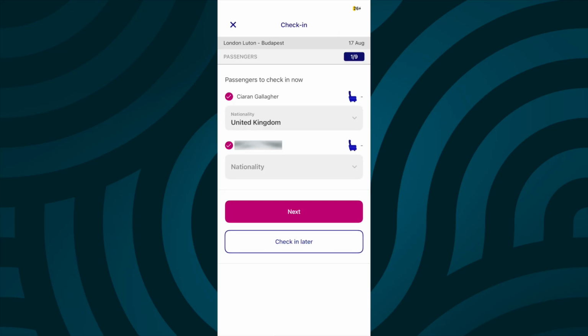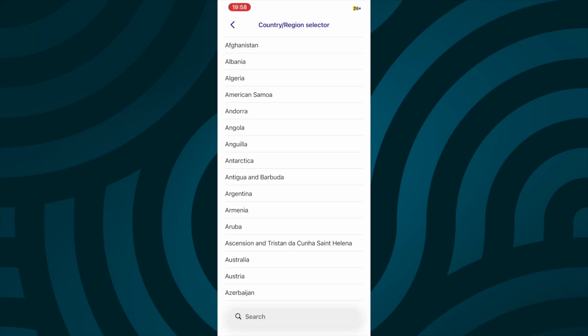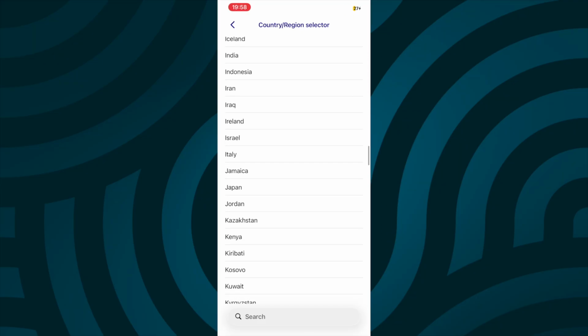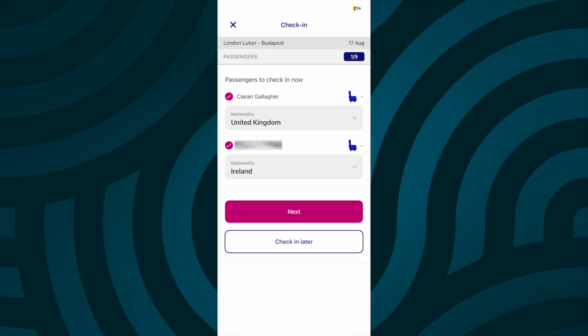Then once you've done that, it will bring you through to this page here. And you simply just want to select the nationality of all the passengers. So if you select the drop-down menu, you can then select the nationality of each passenger on your booking. Then once you've selected the nationalities, you can go ahead and select Next.